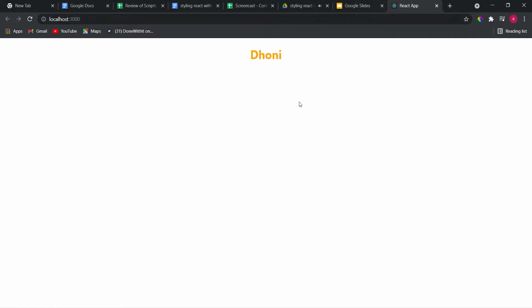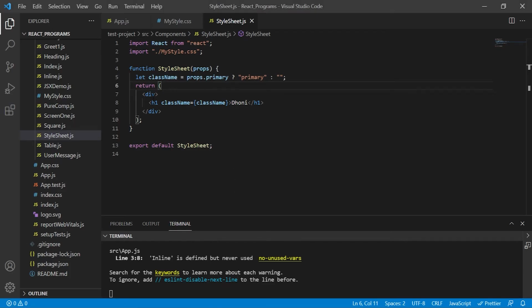Output: Dhoni. So basically what we are doing is reading the value of the primary prop. If it is true, we set the value to primary. If it is false, we set it to a null string. And that className variable is assigned to the className value.